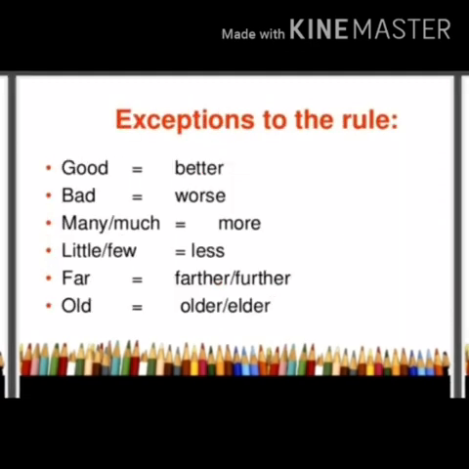Now we will look at our next table, exceptions to the rule. Like irregular verbs, there are irregular adjectives in which words do not remain the same. They get changed. For example, good changes into better, bad changes into worse, many and much change into more, little and few change into less, far changes into farther, old changes into older or elder.